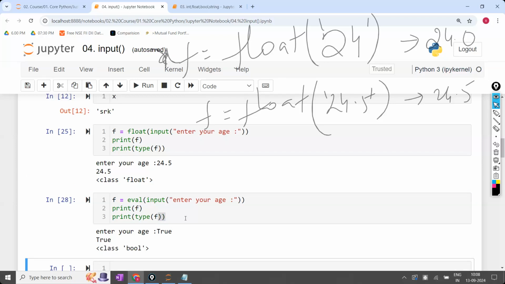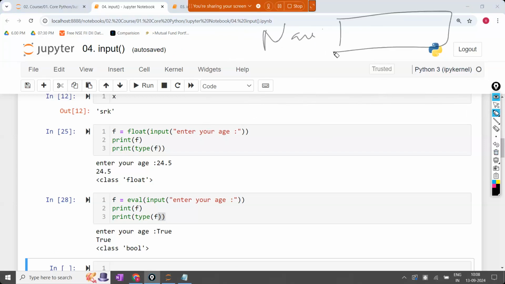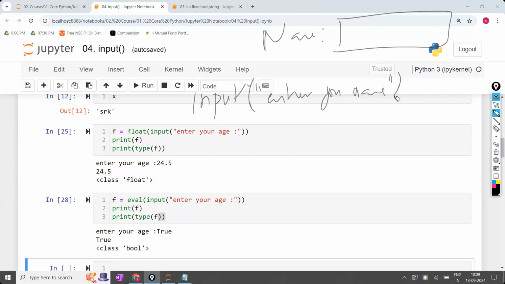So see, for example, you are trying to build an application form on a website. In the website, you are asking the name of the person. Name of the person means what will it be? String, int, float? Obviously, it is going to be a string only. So you can just ask for the input of entering your name only. Why ask unnecessarily for an eval function or anything? For this, don't write it.